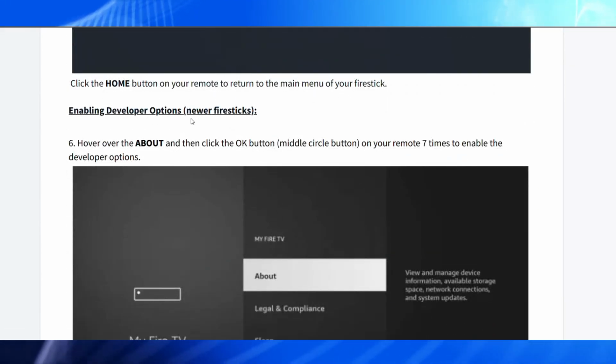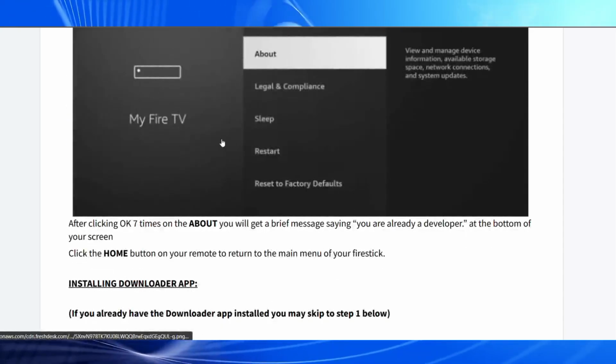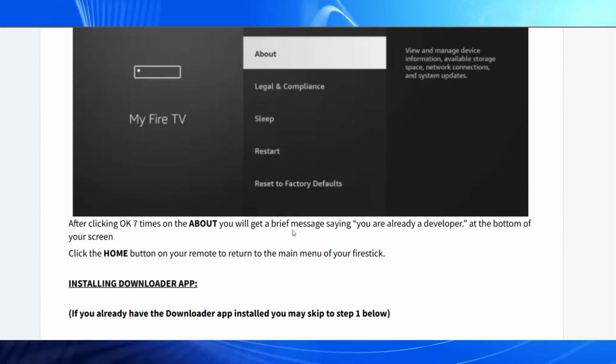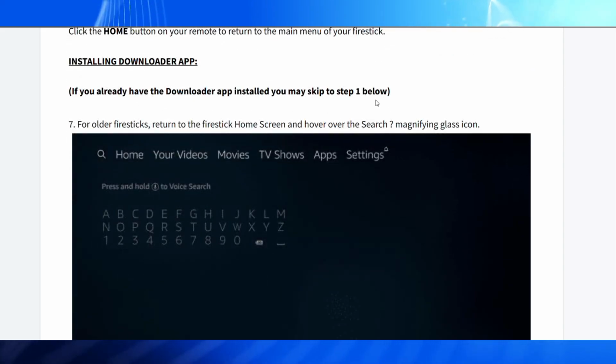However, if you don't see any option like developer settings on your Fire Stick, if the developer setting is not directly available, you have to click 7 times on the About button, like 1, 2, 3, 4, 5, 6, 7, and on the 7th you will get the developer setting open in front of you.